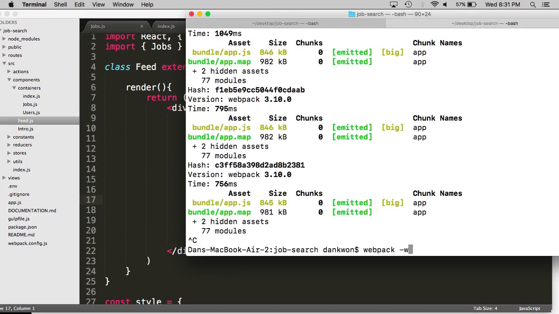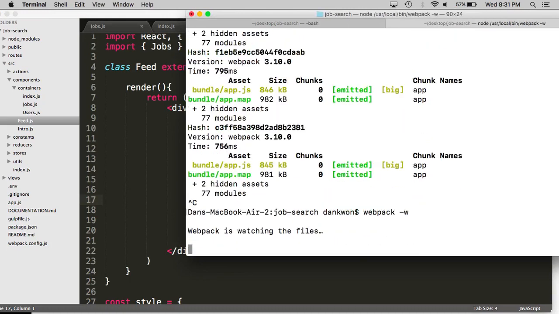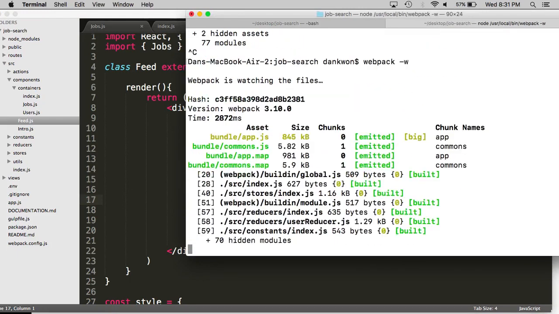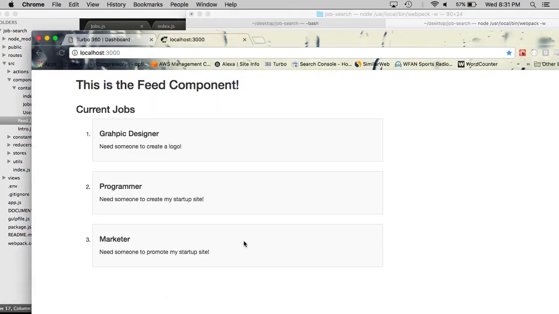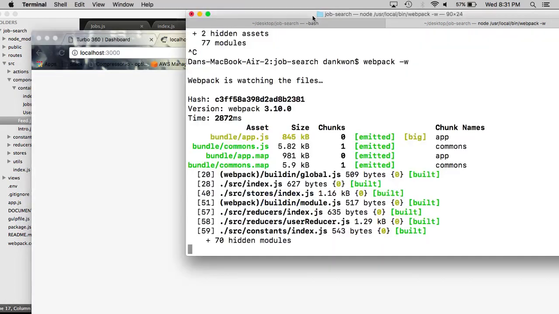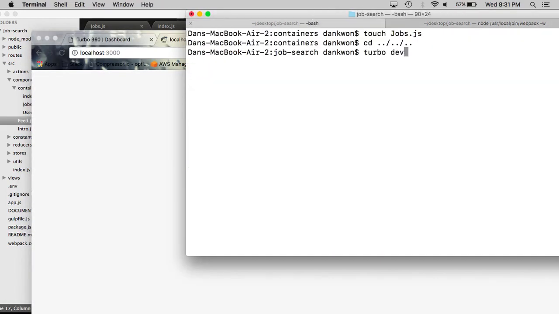Normally when I add new files and components, I completely rerun Webpack. The reason is because Webpack is only watching the files that existed when you ran Webpack. So if you create a new one, it doesn't know about it. So I just rerun. That's a nice little gotcha that tripped me up for a long time. And then run your dev server, Turbo dev server.